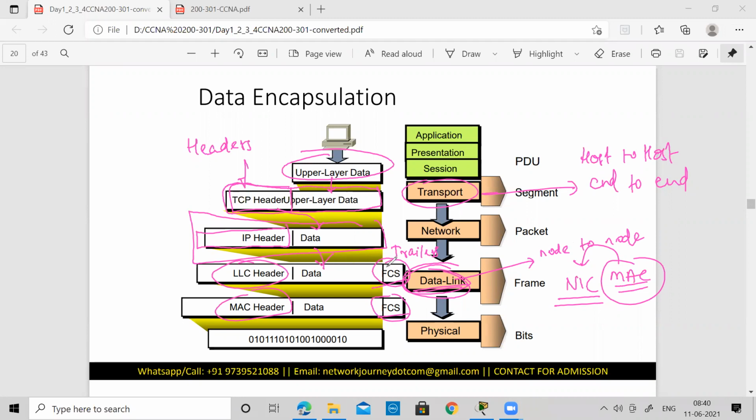So for that, it is adding this trailer, which is known as the frame check sequence. As soon as the data is received by the next node, it is also going to calculate the frame check sequence from the data or whatever file it is receiving. If that frame check sequence matches the given frame check sequence, then it understands that there is no error in the given frame or the given data which has come to me.